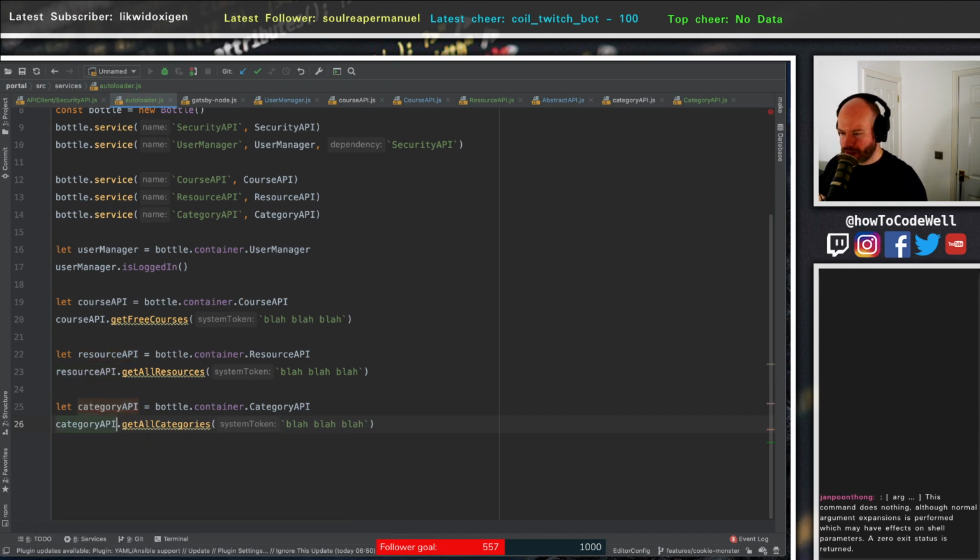There we go. This command does nothing, although normal argument expansion is performed, which may have an effect on shell patterns. A 0 exit status is returned.